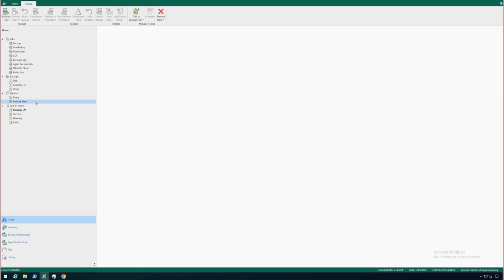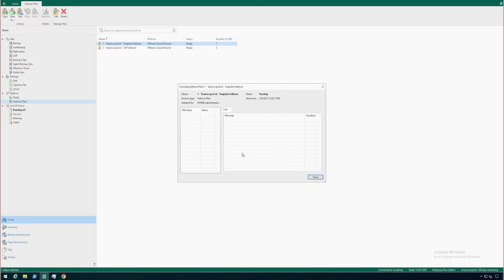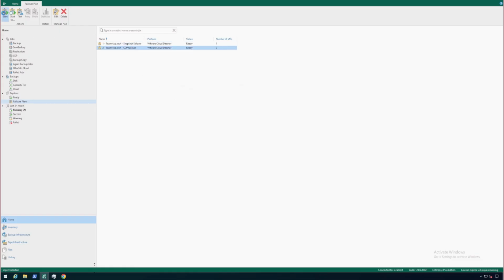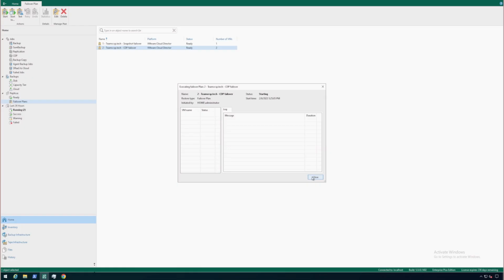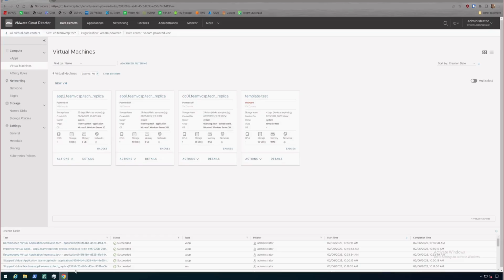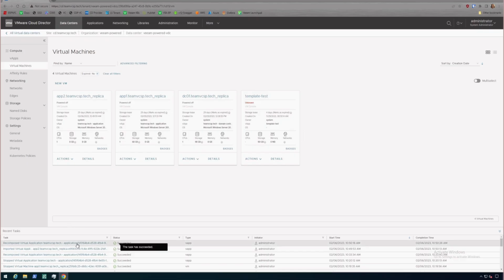With these failover plans built, let's go ahead and fail them over and then check out the vCloud Director side to see how my workloads are performing. Started the first failover. Additionally, I'll go ahead and start the second one, and then we'll look at Cloud Director. We'll start to see some items at the bottom in our task list as these failover operations are being performed. We'll see some reconfiguration and these machines starting.